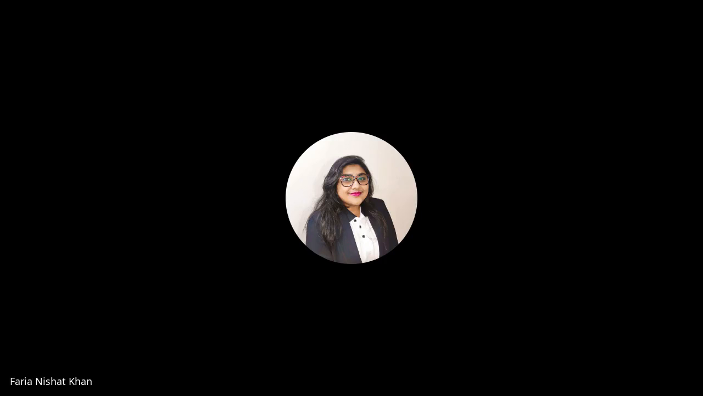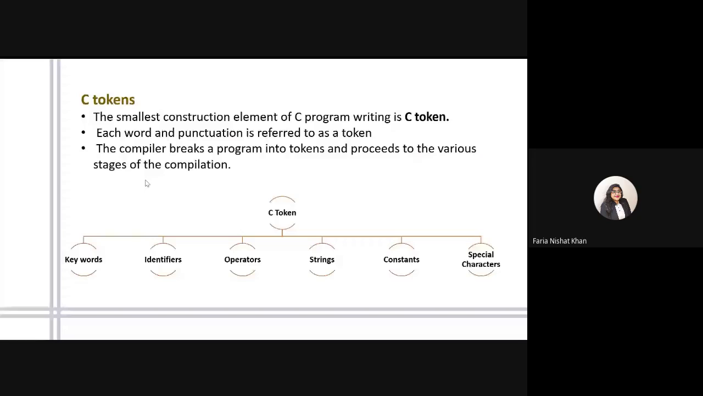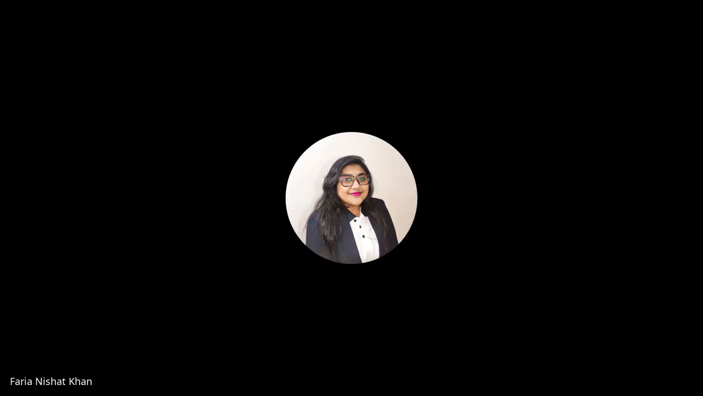Like that, in C programming, the smallest units are called C tokens. When you break a building, what do you see? You see some bricks, right? Some blocks of bricks. So when you make a C program, whatever you see, those are actually the C tokens. Here we can see each word and punctuation is given as a token. I'll show you later how it works.